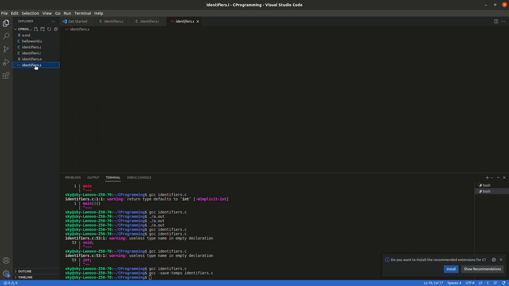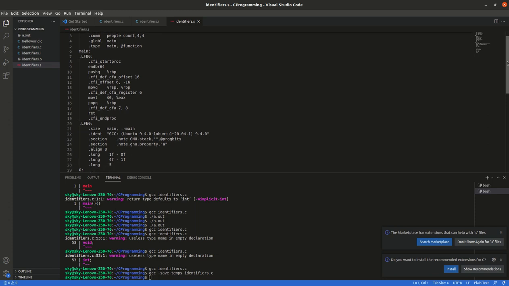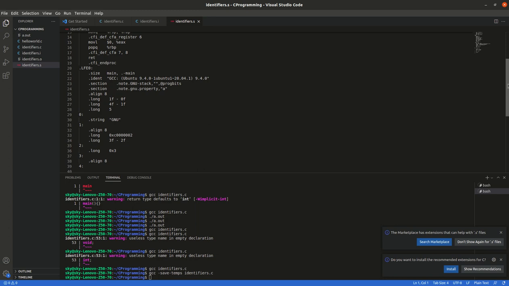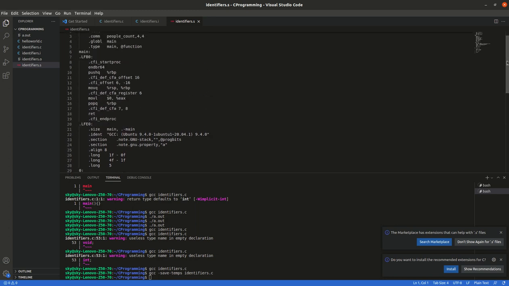Now we'll see the .s file. This is function main. That is our main function. Here the size section. This is move, start process, push.